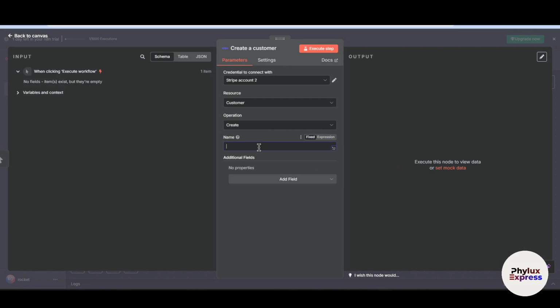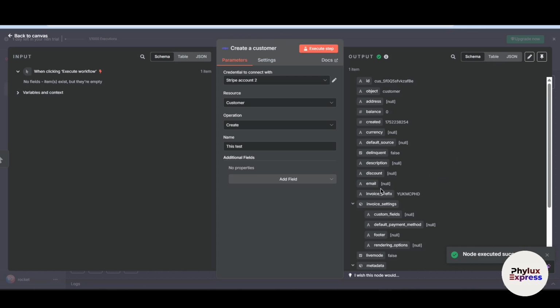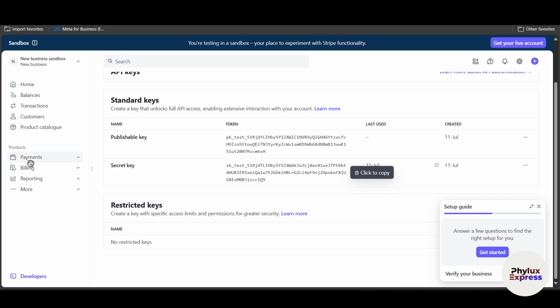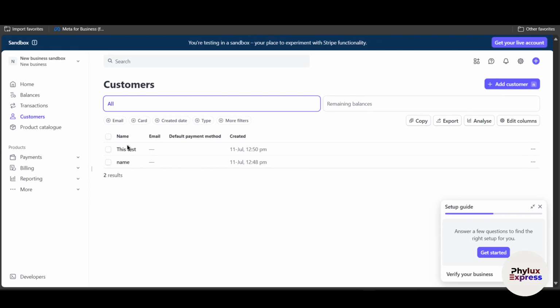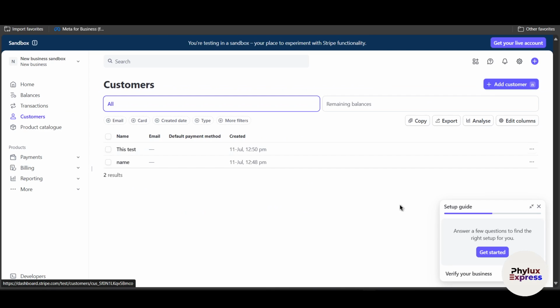Now you can add a name, or you can add a dynamic expression over here as well. Now this is a test. I will add that. Now if you want to add additional fields, you can add address, description, email address, and so forth. Now let's execute the step and see if it is connected or not. Just execute, and as you can see, this node has been executed successfully. Let's see if we have a customer added in your Stripe. Now as you can see, the customer has been added.